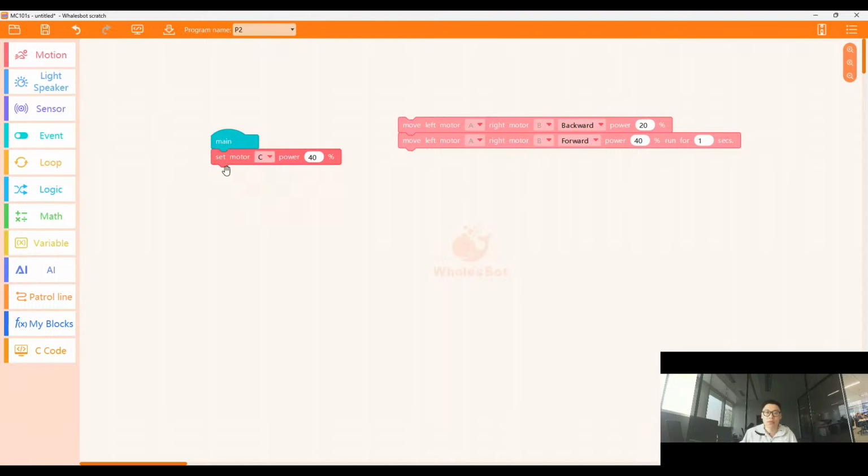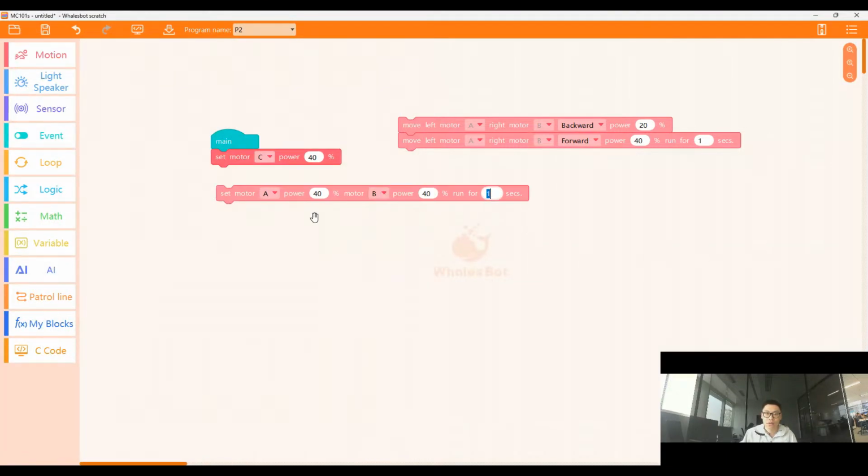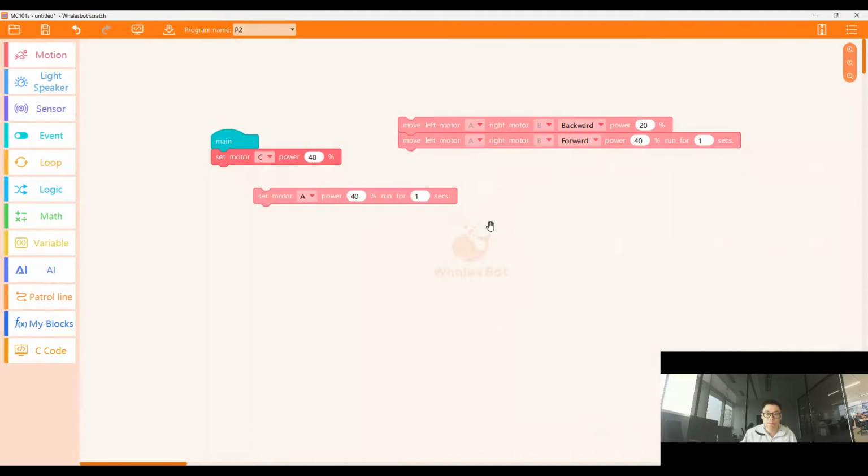If we only set the power, the motor will not stop, so we can add a time, a duration. Oh, sorry, it's this one. And make it 5 seconds, 3 seconds, just based on the requirement during the task. We can change the value here, or we can make it smaller, like 0.5 seconds. Okay.